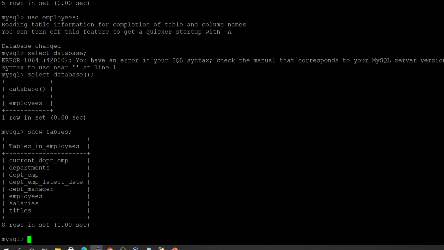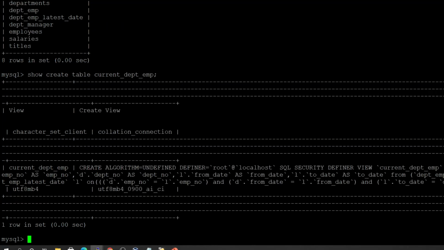So if you want to know what script has been used for these tables, I say show create table and tell it to give me the script. If I do it simply like this, it will give me the output in a very bad way, it's not readable.